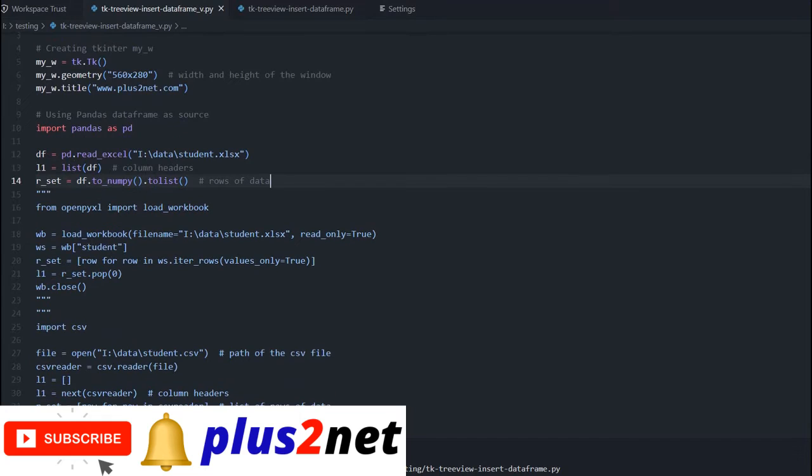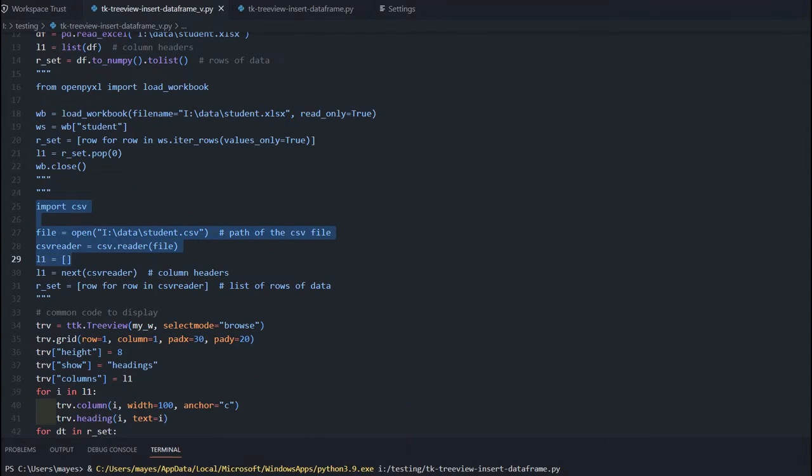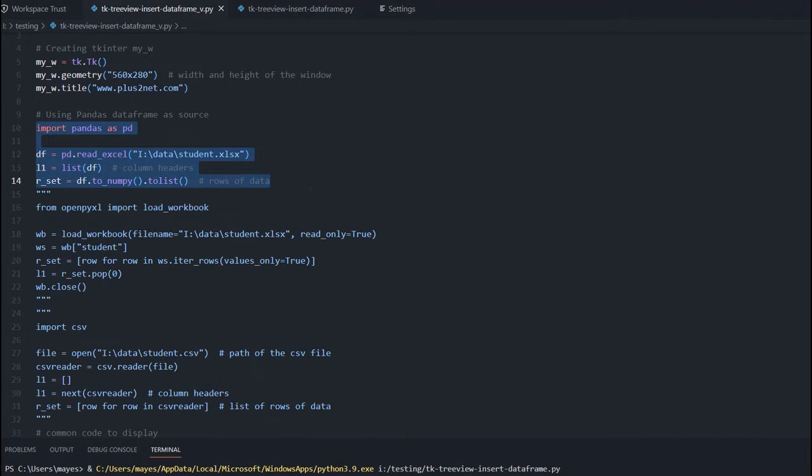Now you can see Excel is commented, and the CSV part is also commented. Here is the common code, the tree view we discussed in part 1, which requires only 2 variables, L1 and R set. Now these 2 we are introducing. So other things are just commented out. Let's see if it works, then it is from the Pandas data frame. Let me save it and run it.